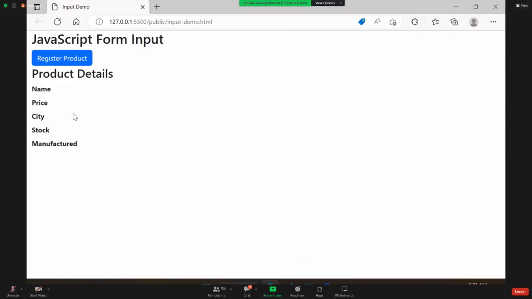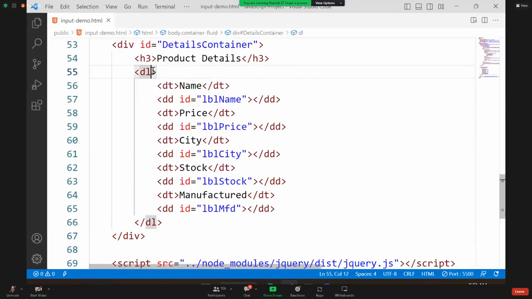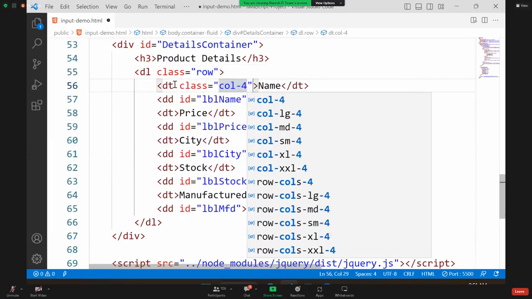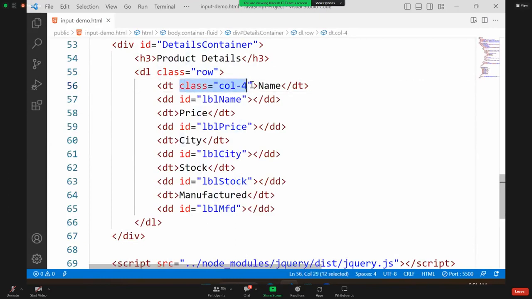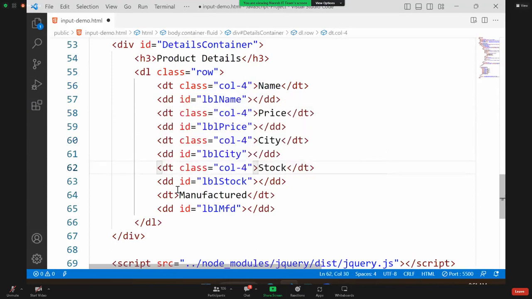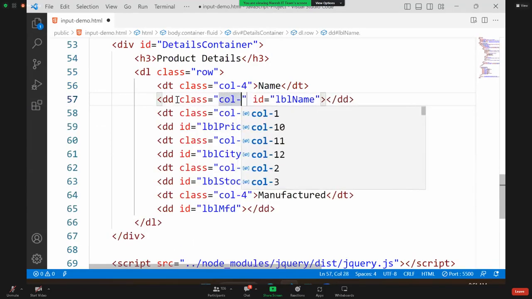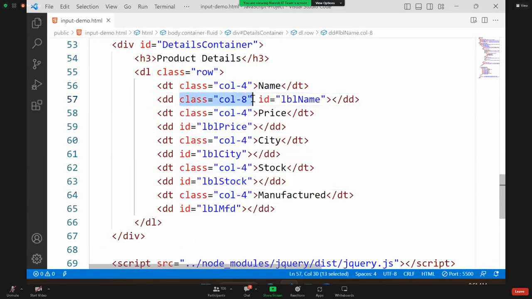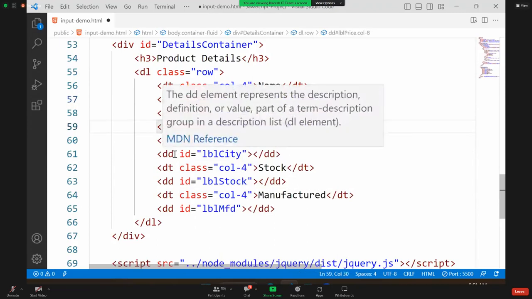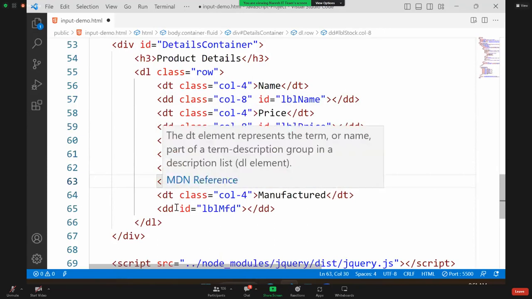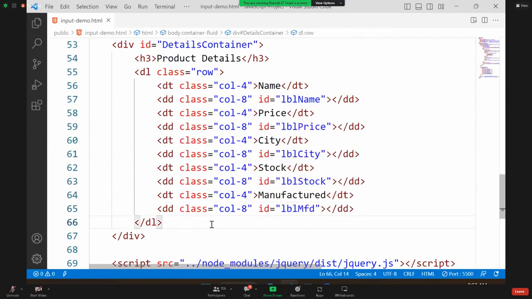Now, for example, I want to keep them side by side. In that case, I will put a class row, and for this, I will put a class col. All terms will be 4 columns, and all definitions will be column 8, because you know it should be distributed among 12. All definitions I am keeping 8. So it will arrange the information side by side.